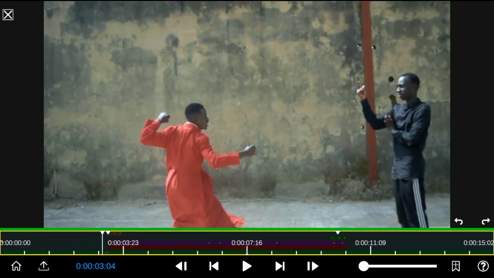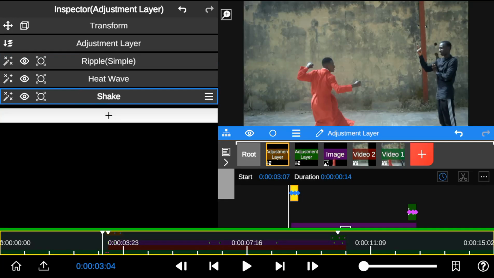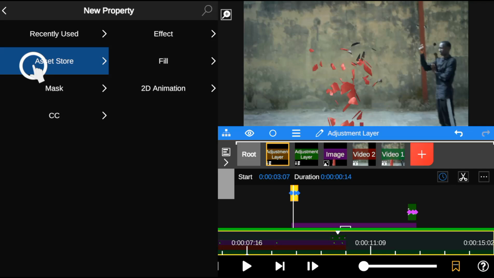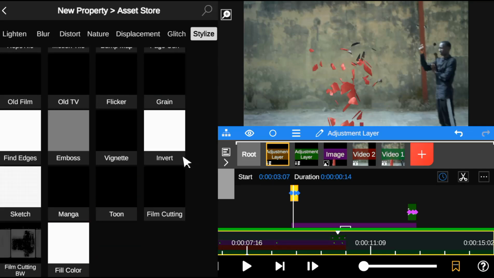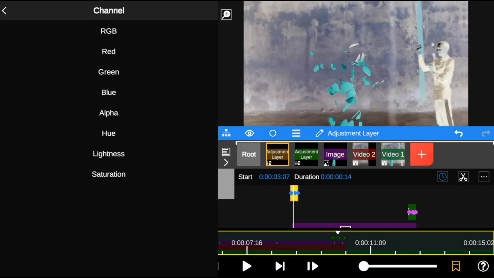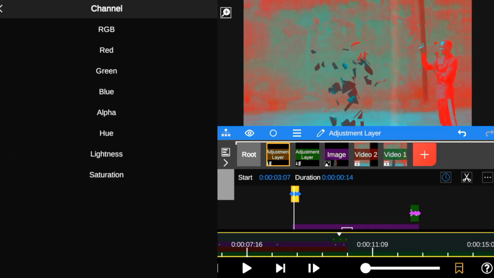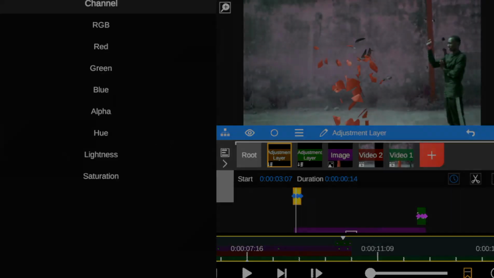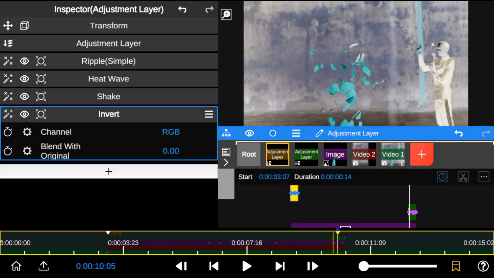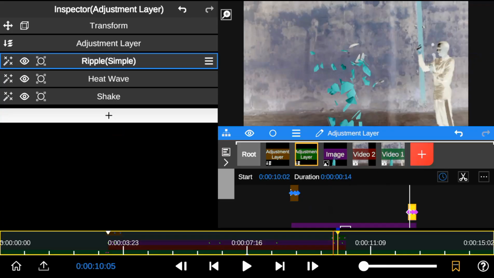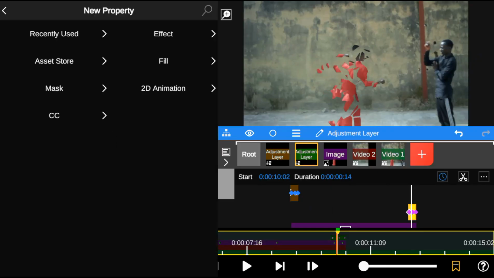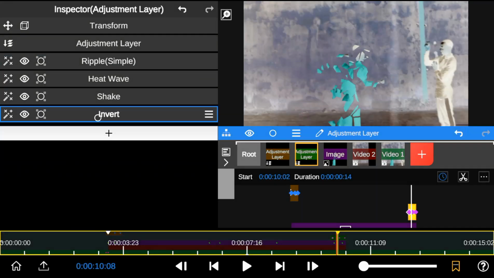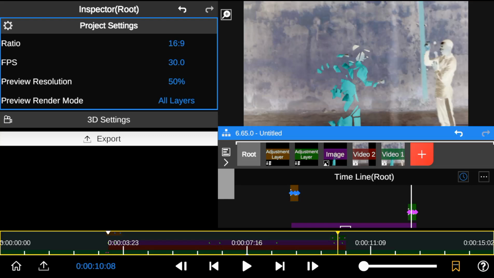So I decided to add a popular anime effect, and to find this effect, go to the effect properties, switch to style, and select invert. You can also choose to select a different channel type, but I recommend selecting the RGB type. Additionally, I'll add the effect at the end point of my animation. And now a final playback.